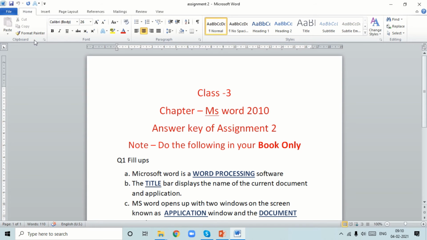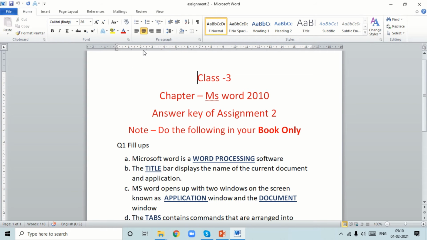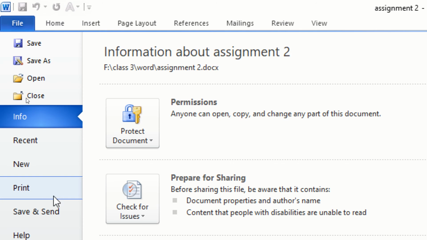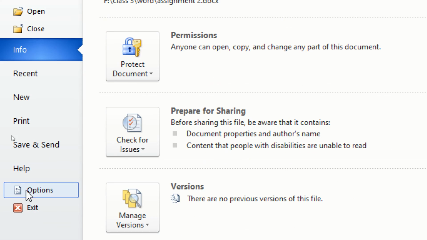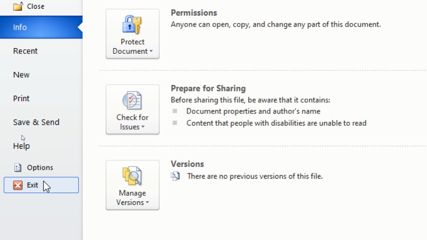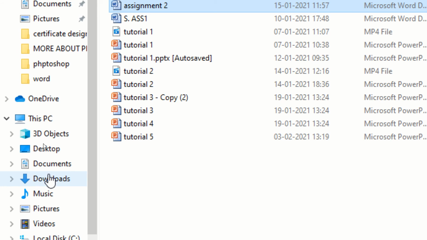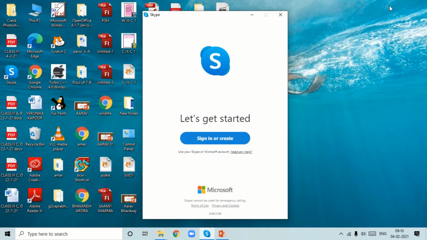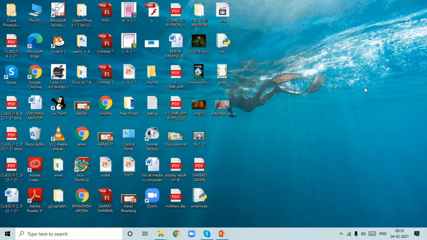So let's see how we can do that. After completing your work and saving your work, you just go to the File menu, and in the File menu, you will find the option Exit at the last. And when you click it, you can see MS Word is closed now. There is no MS Word on your screen right now, right? So this is how you can also close your MS Word.